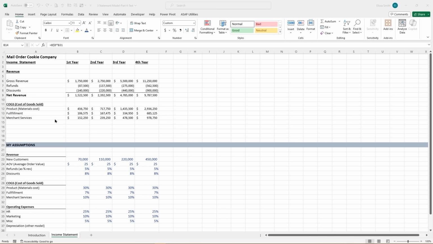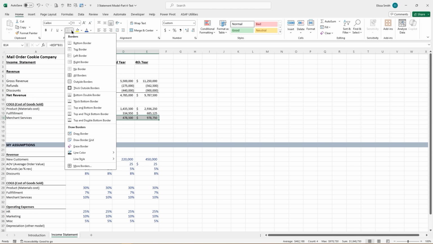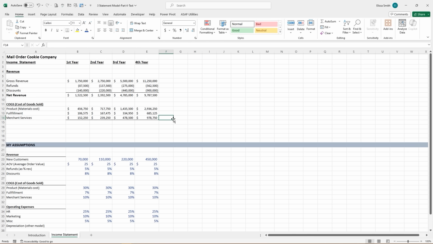Now that I've got those calculations done, I want to add a bottom border. So I'm just going to highlight the cells. Do remember you can use keyboard shortcuts for this, but to keep things simple, we're just going to go up and use the borders button. I'll be adding a bottom border, but anytime you're using the mouse, you are using precious time. And that's why keyboard shortcuts can save a tremendous amount of time when you're doing any kind of financial modeling.